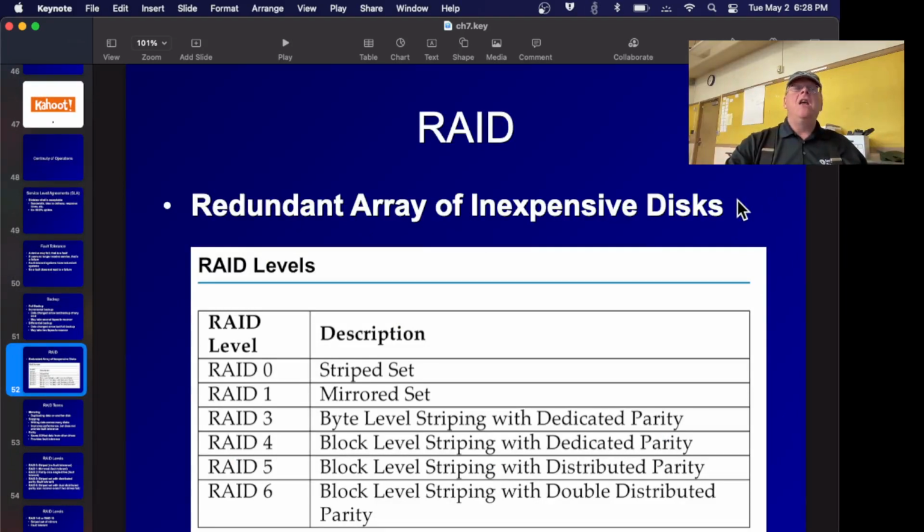RAIDs are not a backup solution, they are an availability solution. This is not a backup because if you have a RAID, an array of disks, and your building burns down, your data is gone. You need an offsite backup. That's a different purpose. The purpose of RAIDs is to provide availability in case one drive fails.